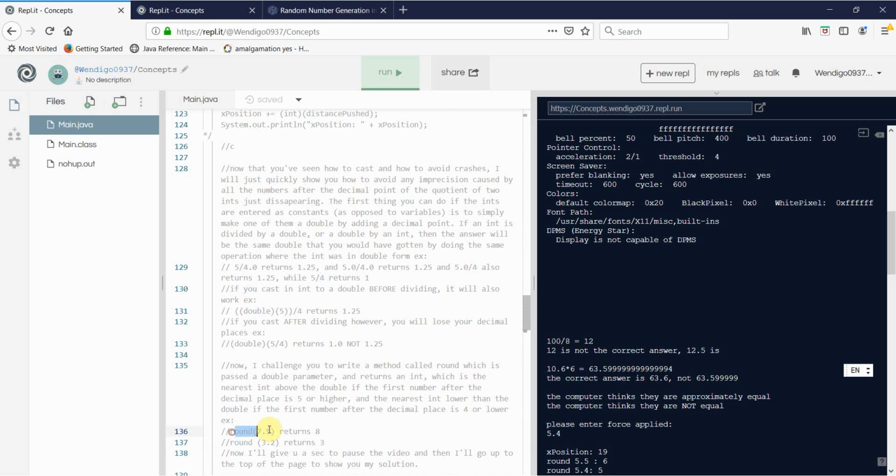So for example, round 7.5 would return 8. Round 3.2 would return 3 because 5 is equal to 5 or greater than 5. So we round up, not down. So we round up to 8, not down to 7. And 2 is less than or equal to 4. So we round down to 3 instead of up to 4.